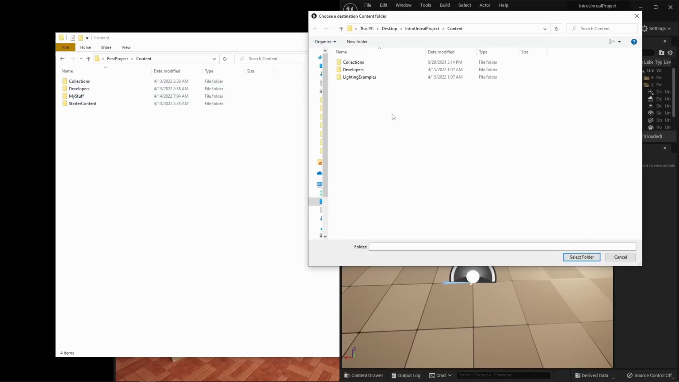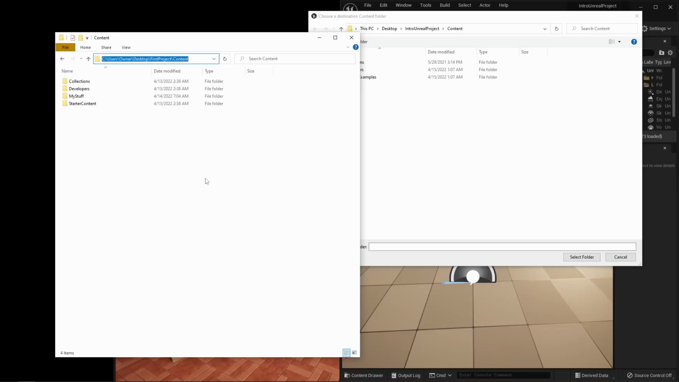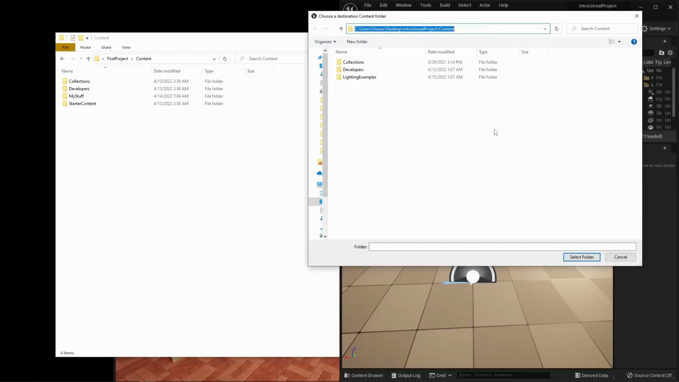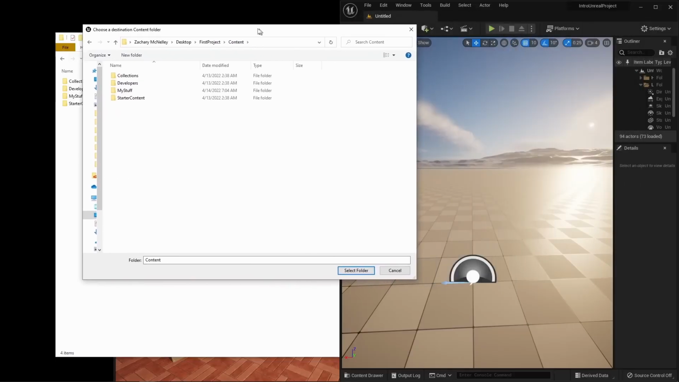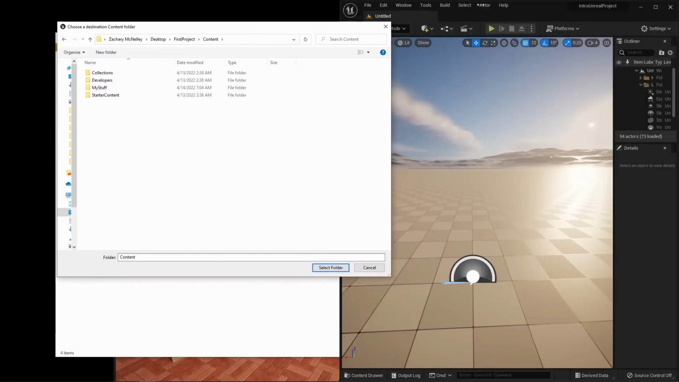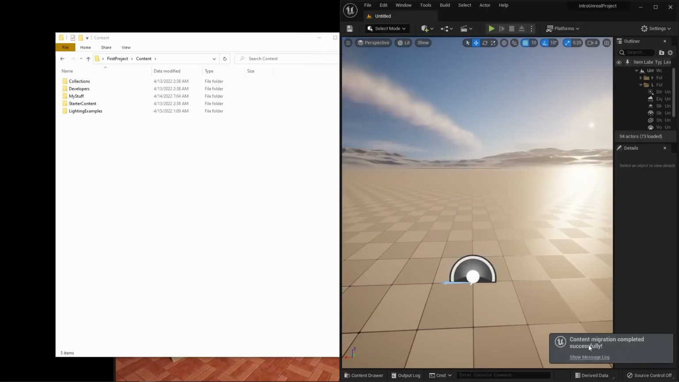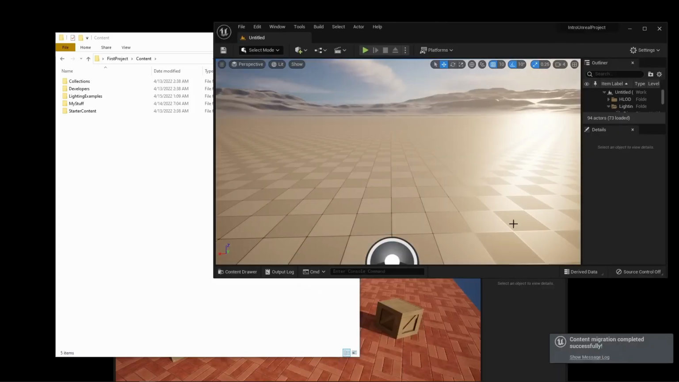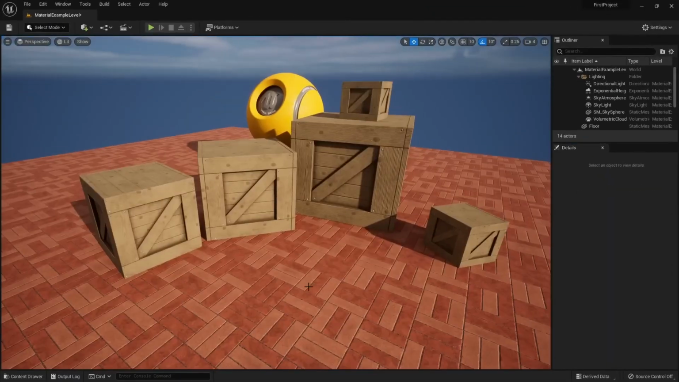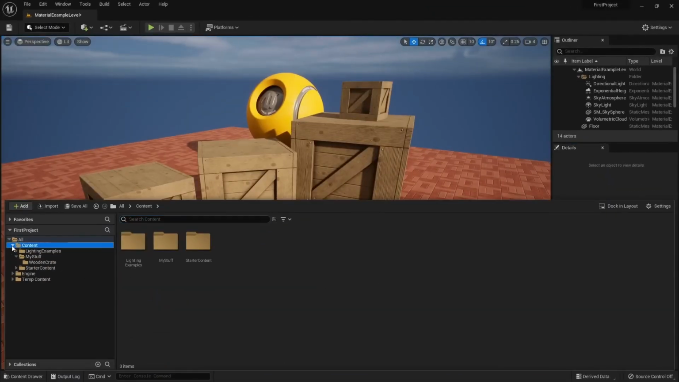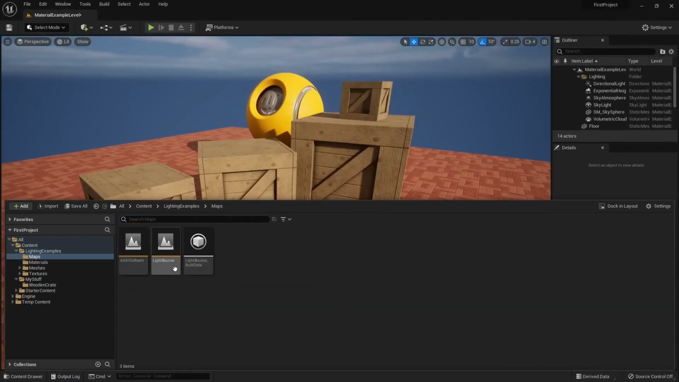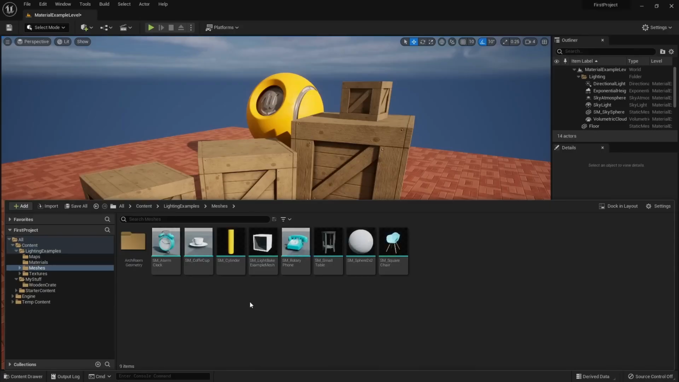So I could go through and manually navigate to this location, or I can copy its destination with Control-C and Control-V it right here. So now I have the content folder of our original project selected. I'm telling Unreal that I want to move the files from Intro Unreal project to First Project. And click on select folder. So now we can see content migration successful. And if I go into First Project now, press Control and space, under content, we now have Lighting Examples, which are all the same assets from our downloaded project.